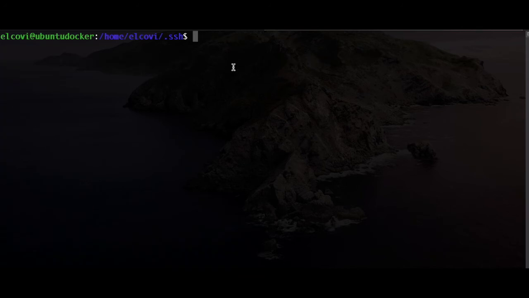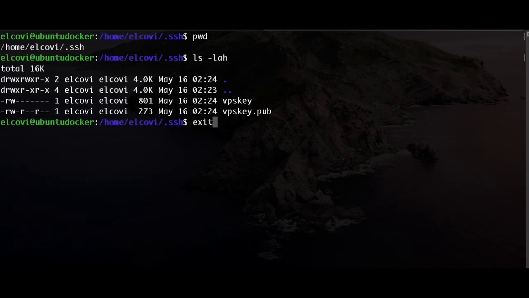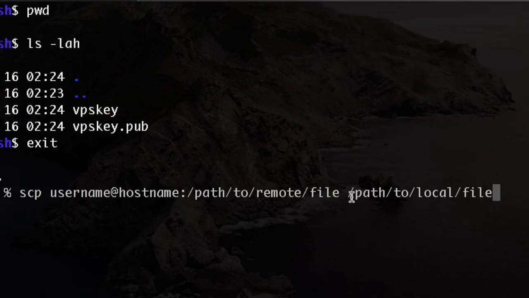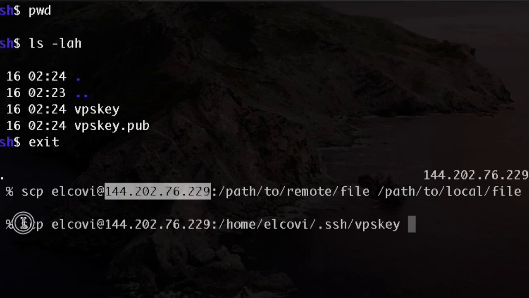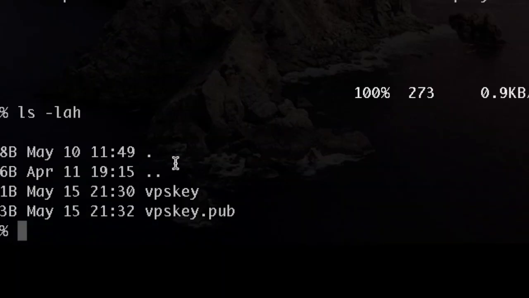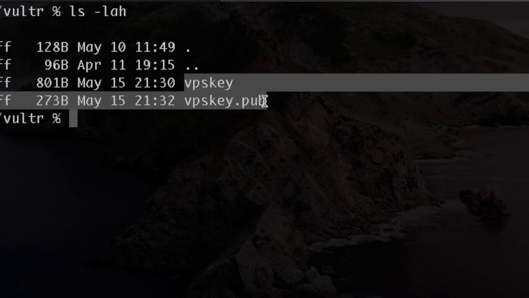So now we disconnect from our server. We print the directory where it is because we need to copy those keys to our computer. This is the command to copy our files from our server to our local computer. So this is the command: scp, our user lcopy at our IP address, where our key is located, and now the path to our local computer. In this case, I have copied both of my SSH keys to my computer.